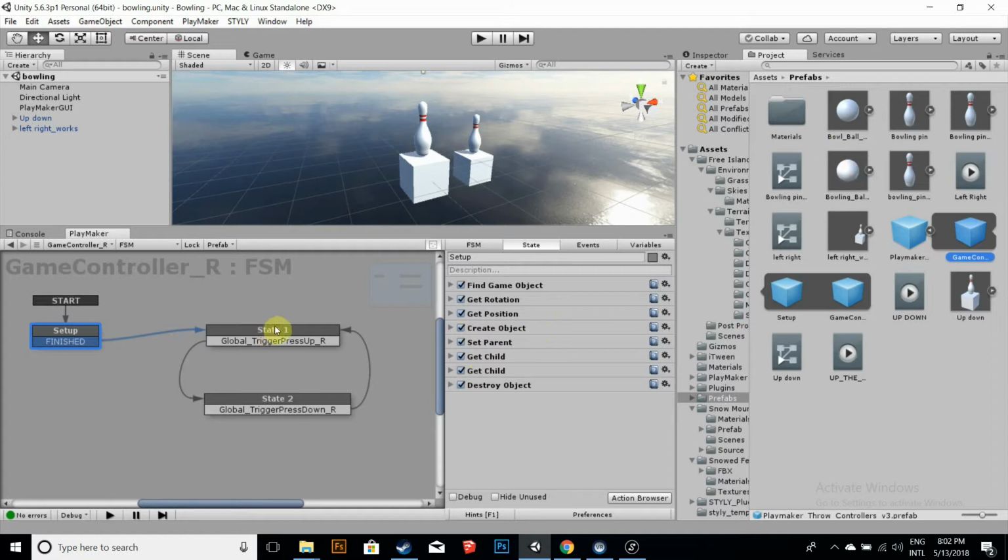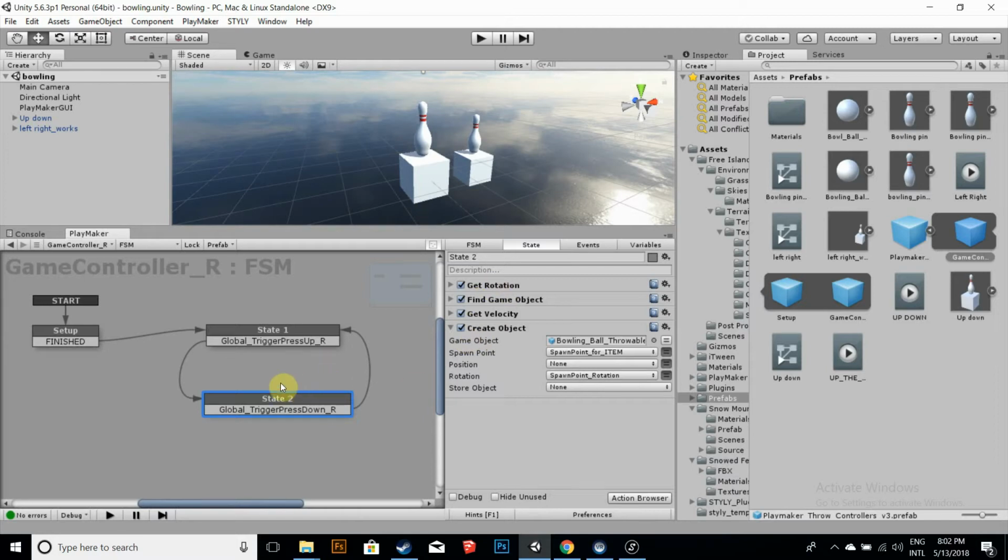So over here, there's nothing. Basically, it has a transition on global trigger press up R. Basically, when you press the trigger, we're going to move into this state, and in this state, we're going to create an object and give it the direction of the controller. And basically, the cycle confirms that only one object is created per trigger, per press of the button.